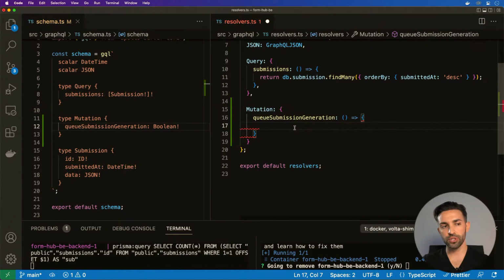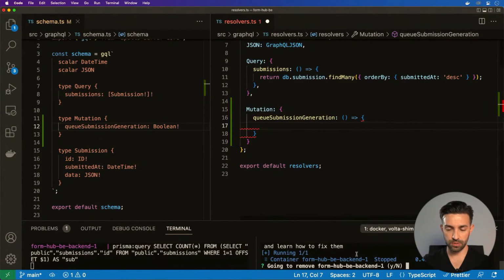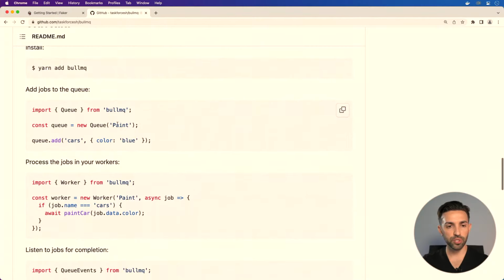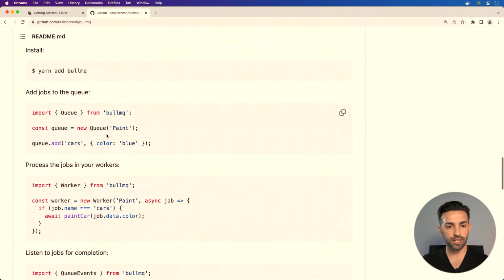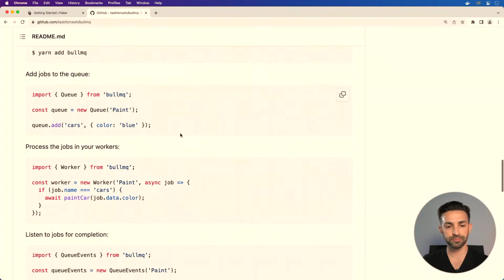Okay, so I want to enqueue submission generation, but we need to set up our queue. So we've added bullMQ. Let's go ahead and set up our queue. Now there are a couple of different parts to this. First, you have the queue, which is the communication with Redis. We'll need to add Redis. As well as the worker. So when the backend boots up, you would want to boot up a worker so that it can listen for the jobs in the queue and perform those jobs.